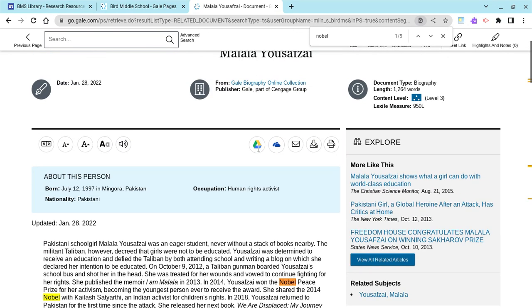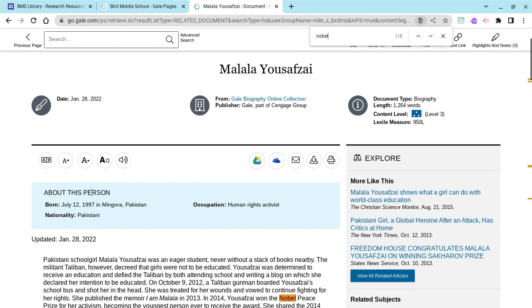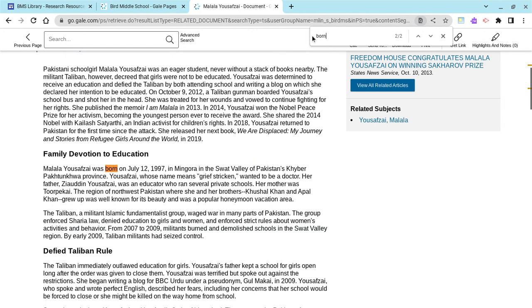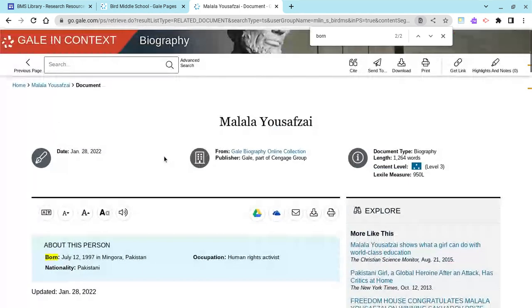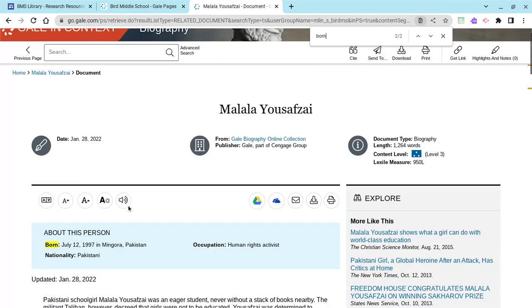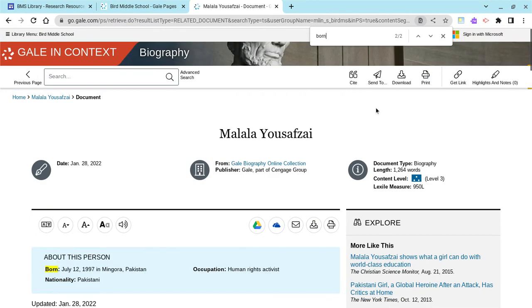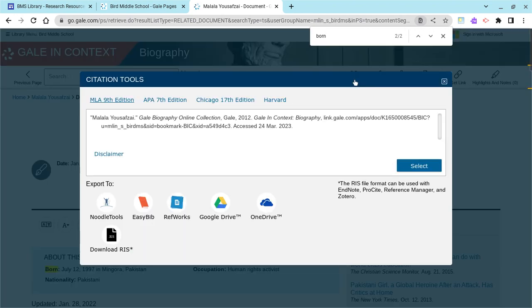So if you noticed at the top of the article, we have a nice little blue box. This is about this person, and it tells me exactly where she was born. It gives me her birth date, and then that she was born in Mingora, Pakistan. The other thing that I could do was go back up to my Control F box and then type in born. But I like using this blue box up here. All right, the next thing we do, that answered both of our questions. Now we need to cite our source. I'm going to click on the cite icon, and here's our citation. We click on the select button, Control C to copy, Control V to paste.